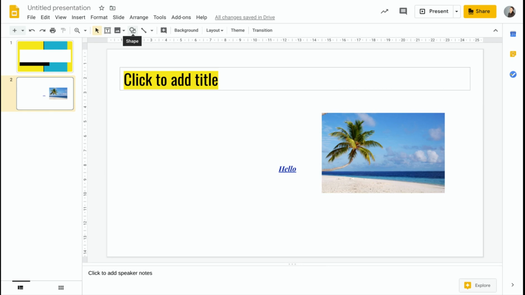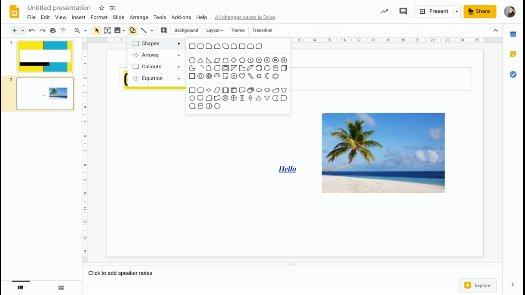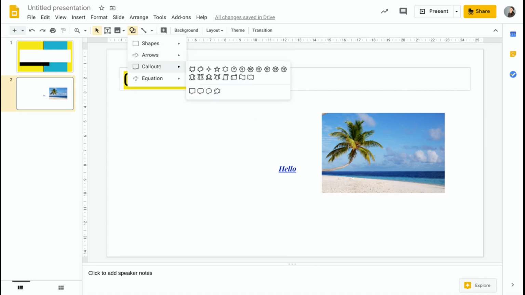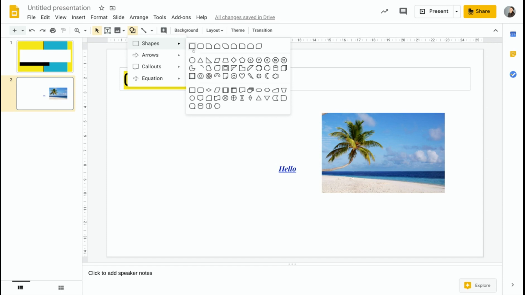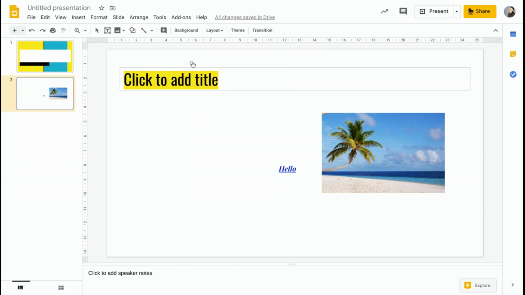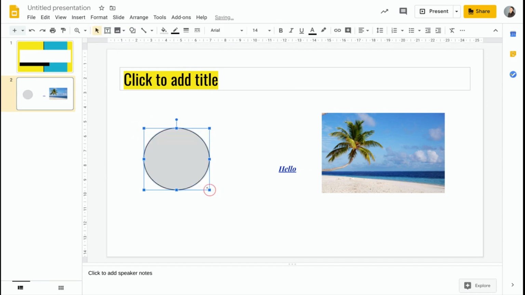Now, then I can add different shapes. So as I click here on this icon, I have the option to add different kind of shapes. So I can add all the shapes that appear here, but also arrows, callouts, and equations. I'm going to show you how to add a circle. This is something that people do very often. So I'm just going to click here on the circle. And I'm going to draw the circle over here.